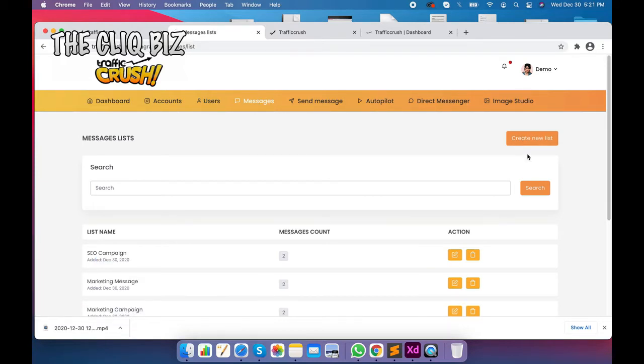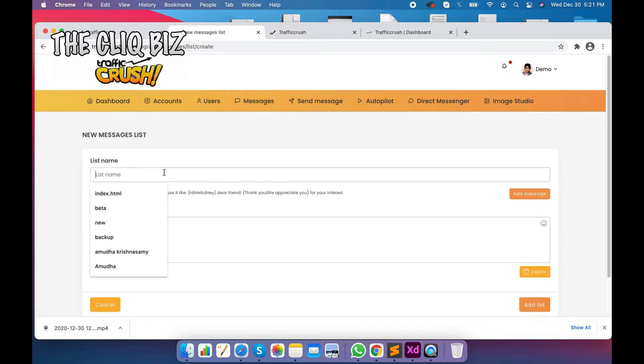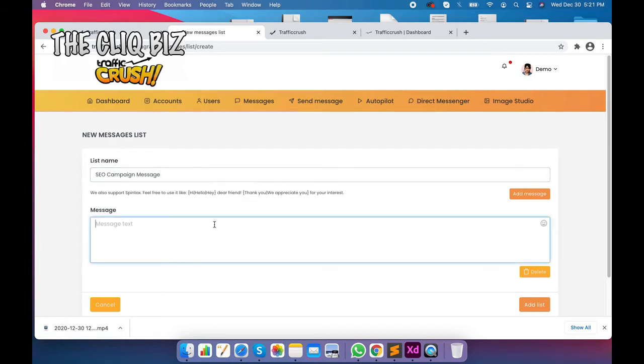Once you have updated the users, you can create messages, where you can create a list of messages. The message list name can be SEO campaign new message. You can add just one message, or more than one, or two messages, or up to 10 messages. They will reach our targeted audience at an interval of time.